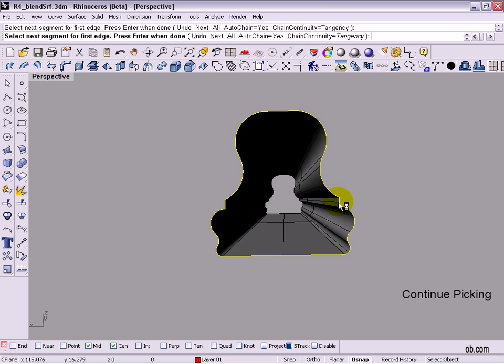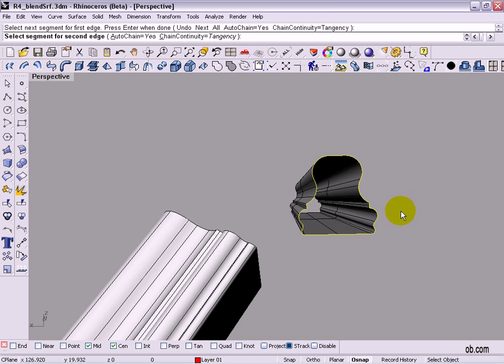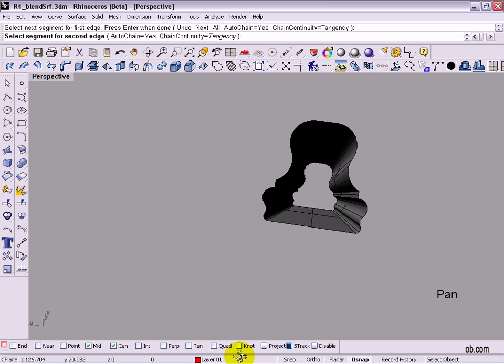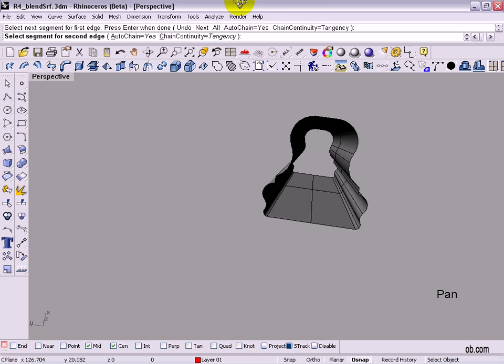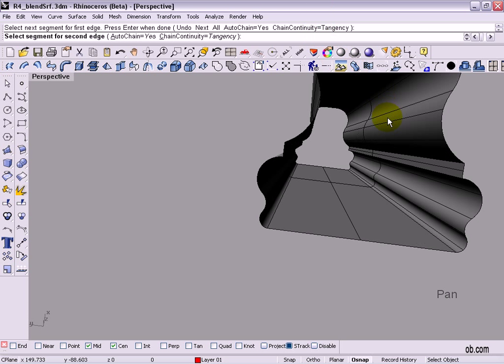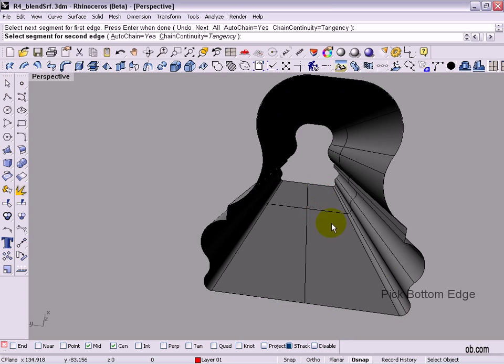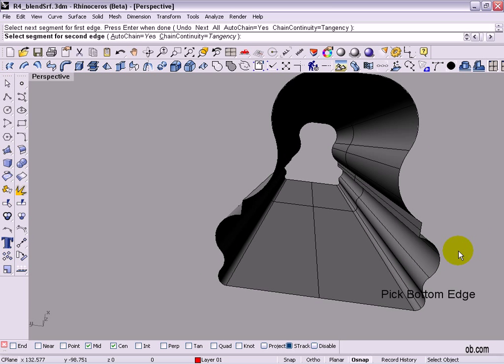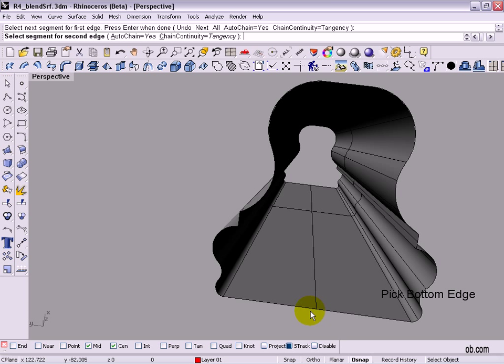Now if you notice up on the command line it says enter when done. We've made our full circle. Enter, zoom back out, spin her around. Takes a while to get used to this 3D stuff, I'll tell you. Okay, and let's continue here and pick.